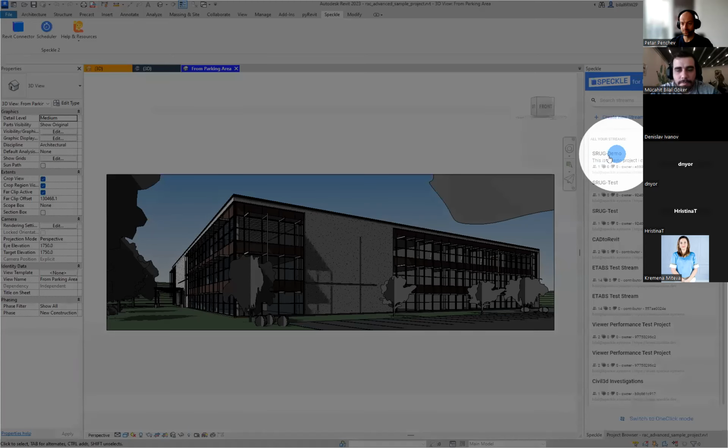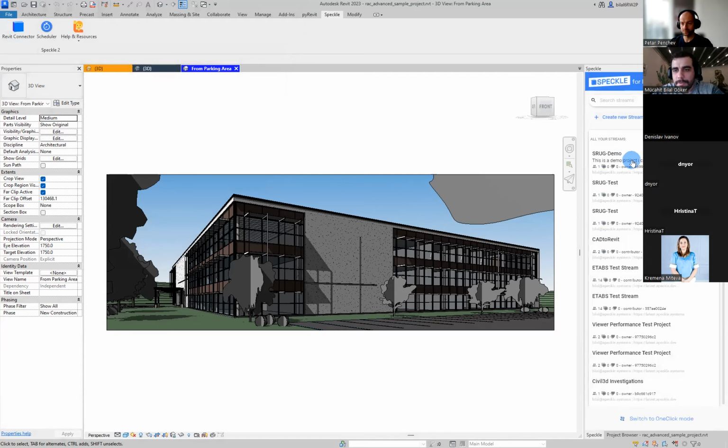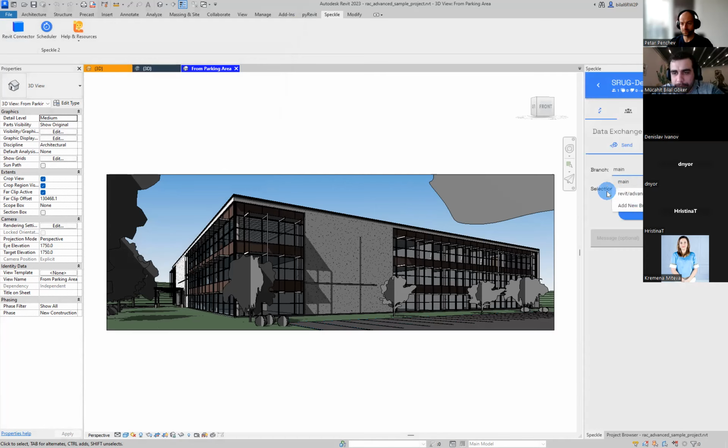SRUG demo project, right? I'm going to select this, and then it asks me to select the branch, the model that I created, right? I will simply click on this drop-down menu. Oops, let me quickly get back. And then select the Revit Advanced Architectural Project. So there are multiple ways we can send data. We can send everything, which sends all the materials, all the views, levels, family types, and so on.